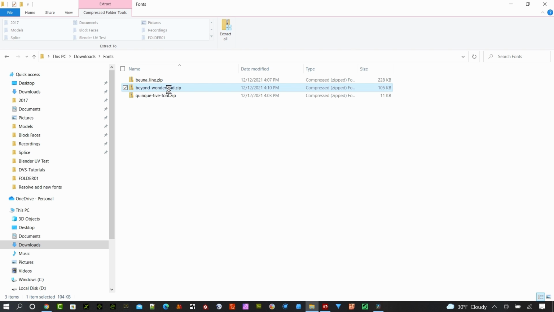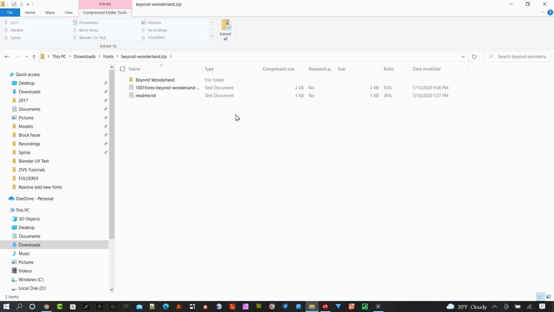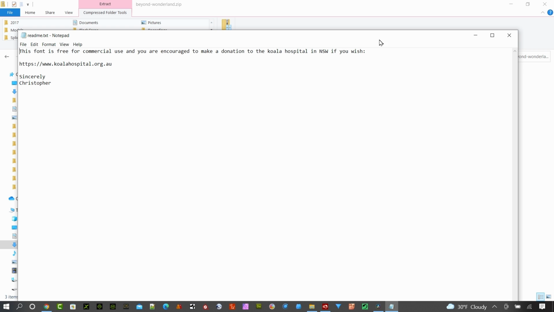Now that we have some free fonts downloaded that we can use for our commercial projects or our private projects, open up the location that you downloaded those fonts. I'll cover the Windows version of installing these first. Double click on the zip file.